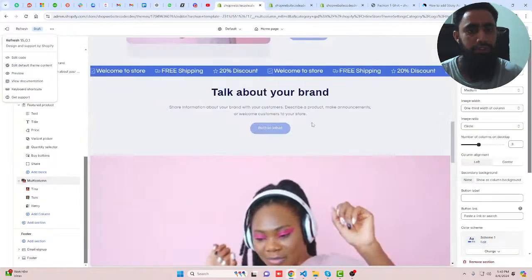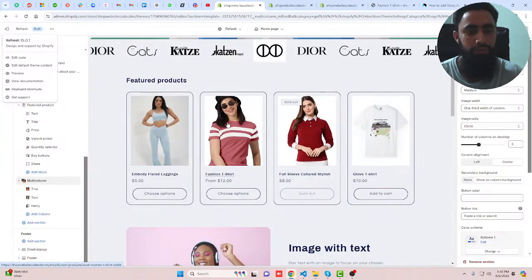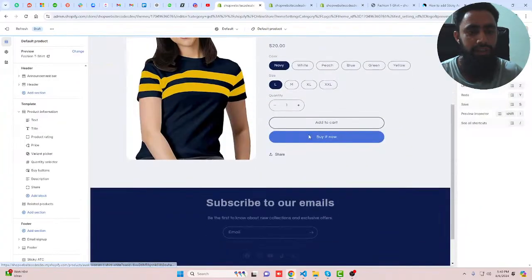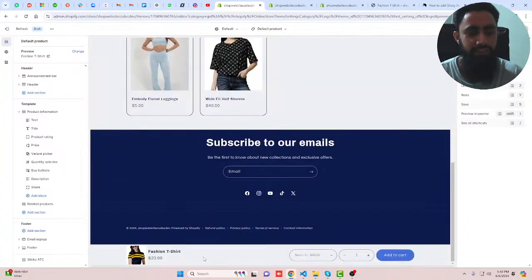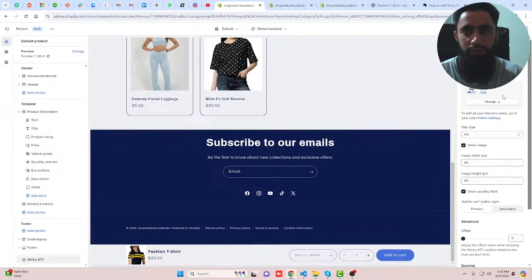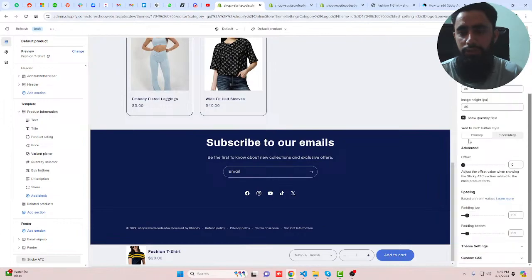Then, for example, I am going to this product and scroll it down, and you can see that we have the sticky add to cart button displaying at the bottom, and the setting is this one, sticky add to cart. If you wanted to disable it, you can uncheck this checkbox, and you can also decrease the font size. If you wanted to show the quantity field, then it is okay. If you wanted to hide it, you can do the setting here. You can show the image or hide the image. So all these settings we have here.